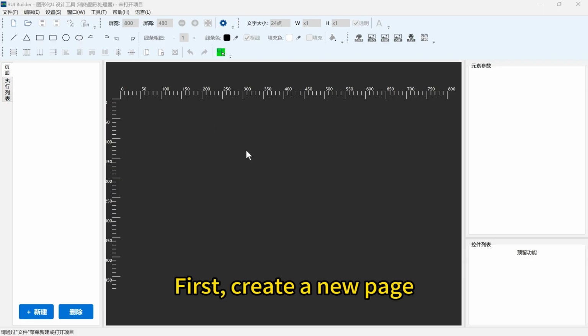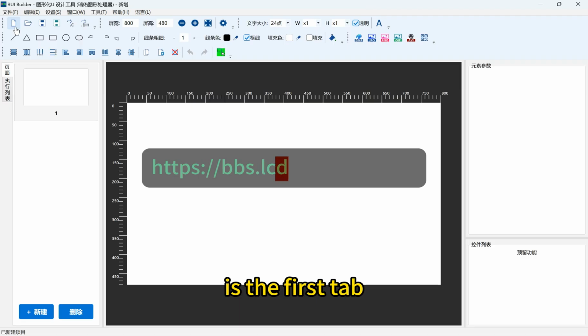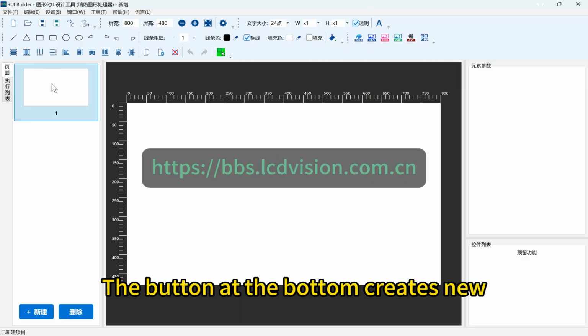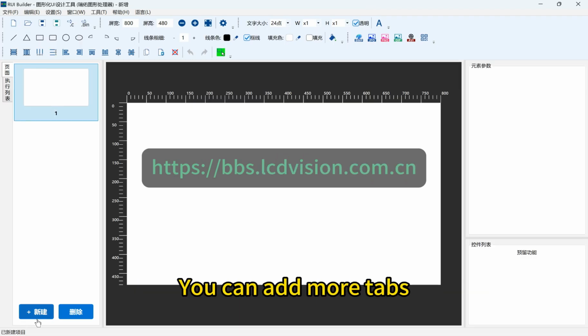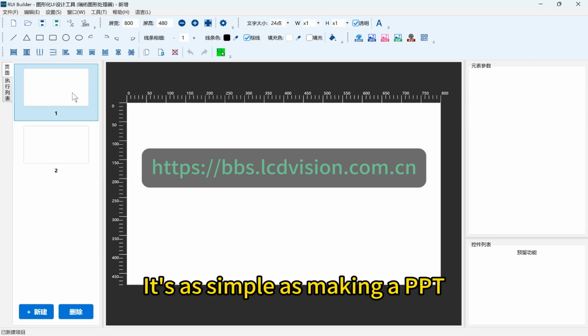First, create a new page. Displayed here is the first type. The button at the bottom creates new. You can add more types. It's as simple as making a PPT.